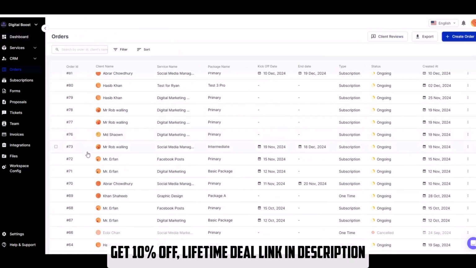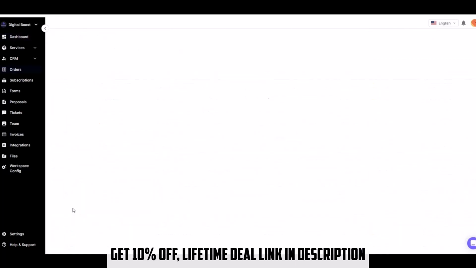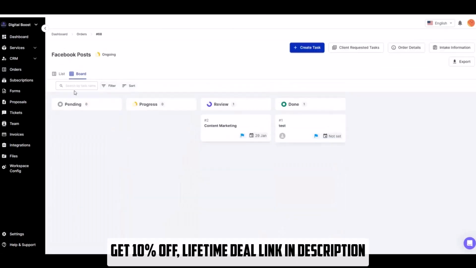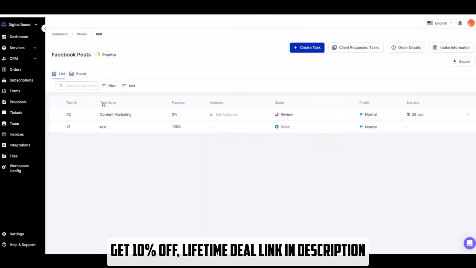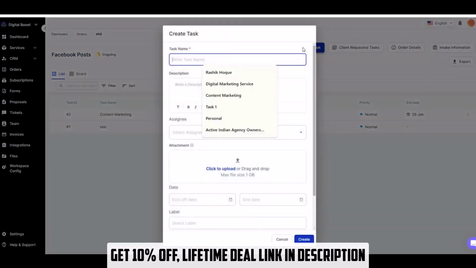Within a task, it's very simple. You have your generic attachments and description. You have a section where you can communicate with your team, but also communicate with your clients. Clients won't be able to access the team section.